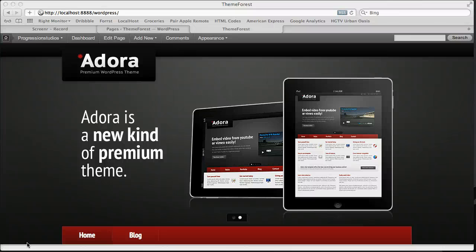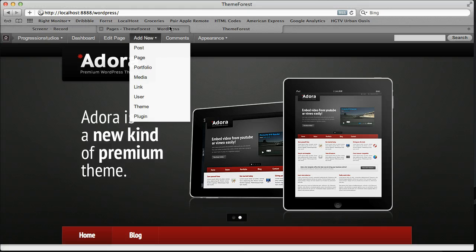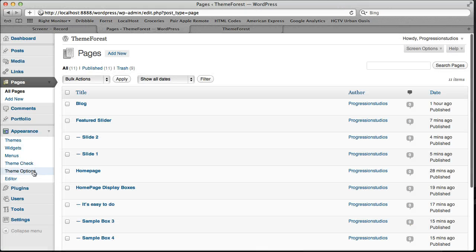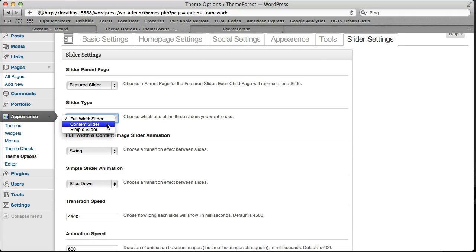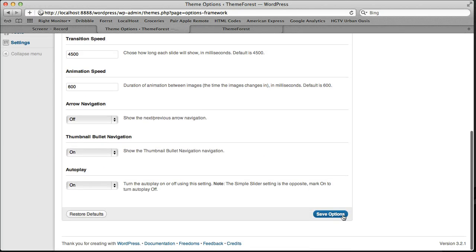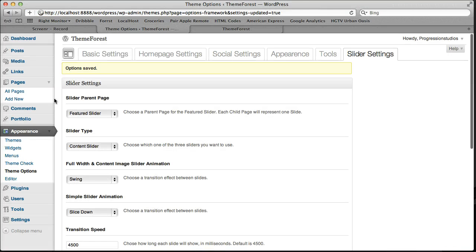Alright, now that we have our featured slider, I'm going to show you guys how to change some of the options. Most notably, under theme options, everything's controlled under slider settings. The biggest ones are you can change between the three different types. So let's go over changing from the default, which is full width, to the content slider, and let's save that option.